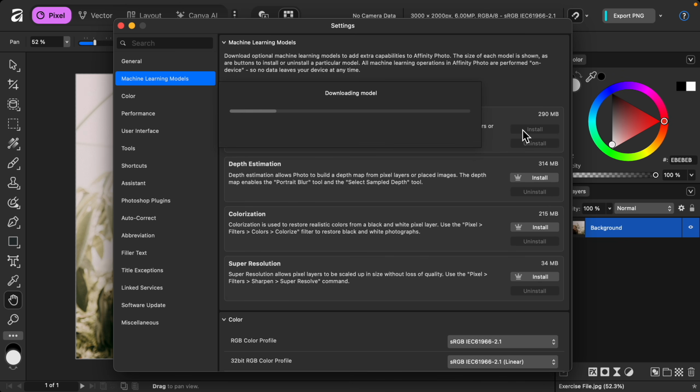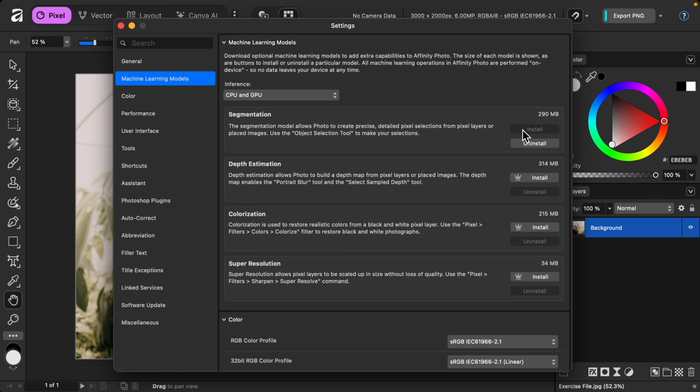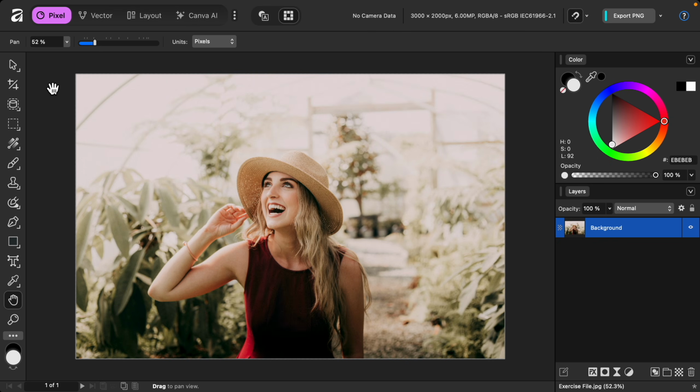When you install segmentation, you're enabling Affinity's AI, which is pre-trained. It doesn't collect any of your data, and you don't even need an internet connection to use it, so this is a really great feature. With this installed, I'll close out of this window, and then I'll click on the Object Selection tool again, and now we can use it.